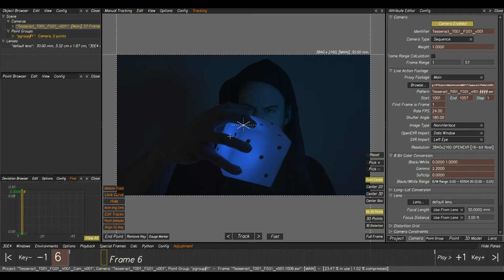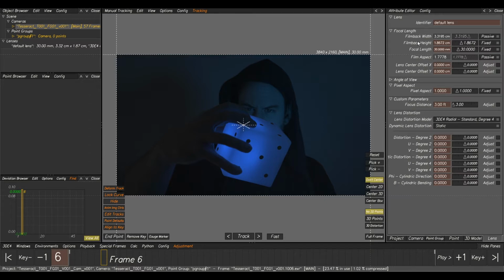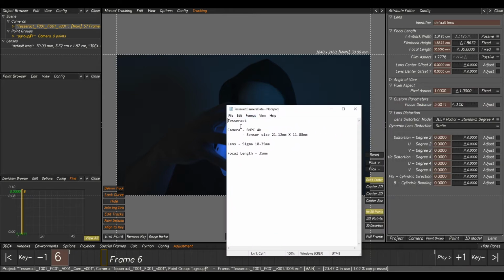So now we've imported our image sequence and cached it out, we'll go to our lens at the bottom right and we'll set up our lens settings. So we've got our film back width and film back height and our focal length here. So if you go to your data package, you should have your camera data. And so we see what camera we've got. We've got Blackmagic 4K, we've got our sensor size, what lens and what focal length.